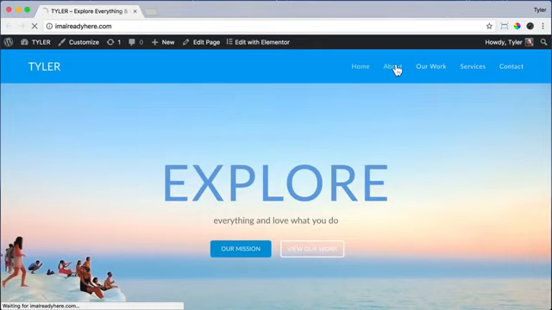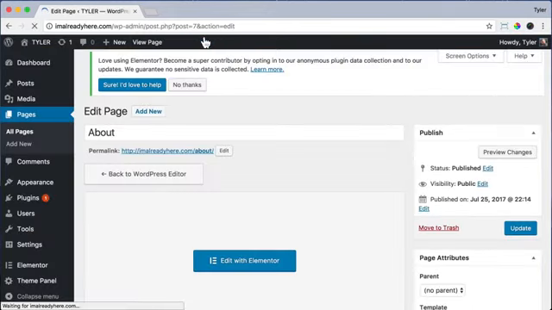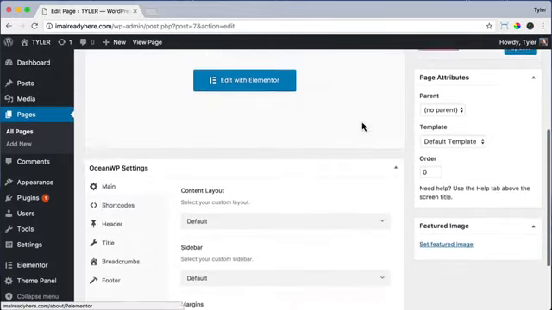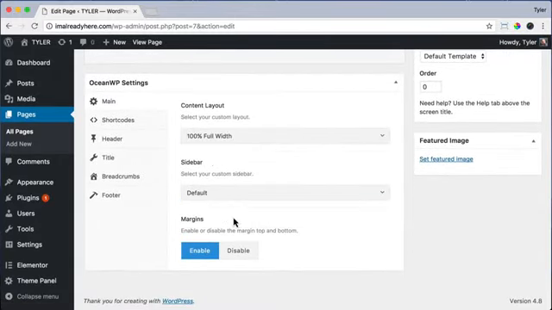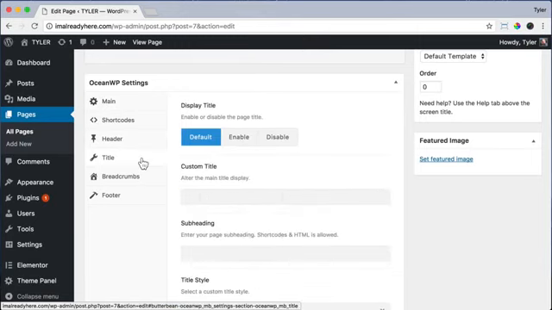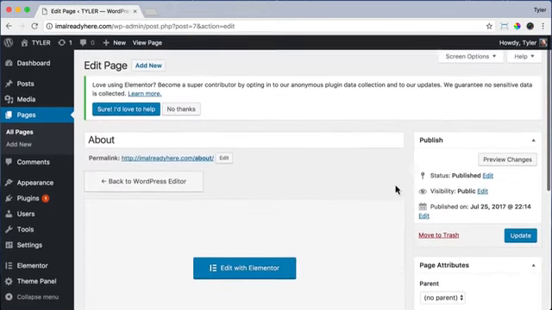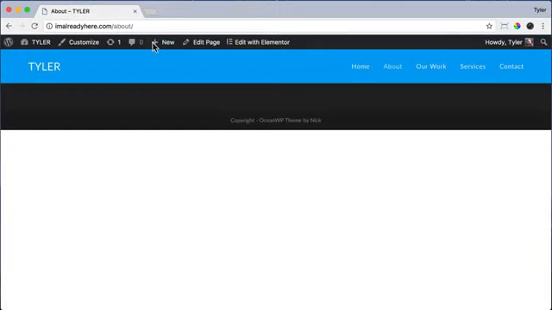And the first thing that we're gonna do to edit the About page is get rid of this title up here and get rid of this sidebar. So to do that, click on Edit Page, scroll down and under Content Layout, do 100% full width. That will get rid of the sidebar. And under Title, click Disable. That'll get rid of the title. Then scroll up and press Update and click View Page. Now you have the whole page to work with.